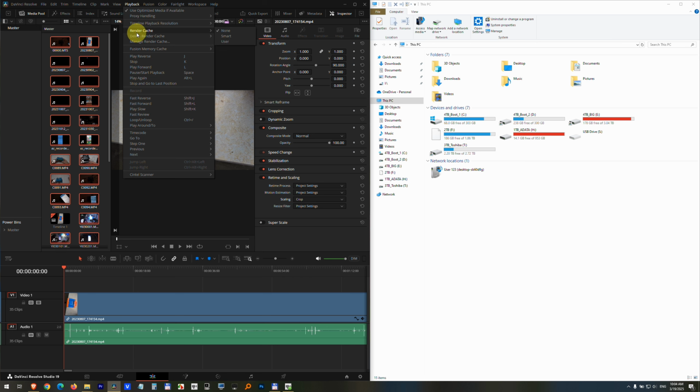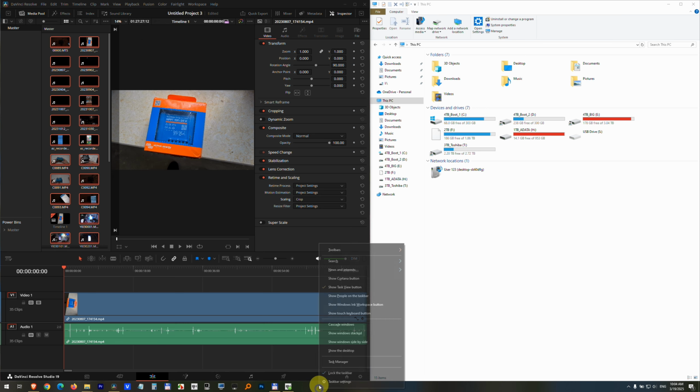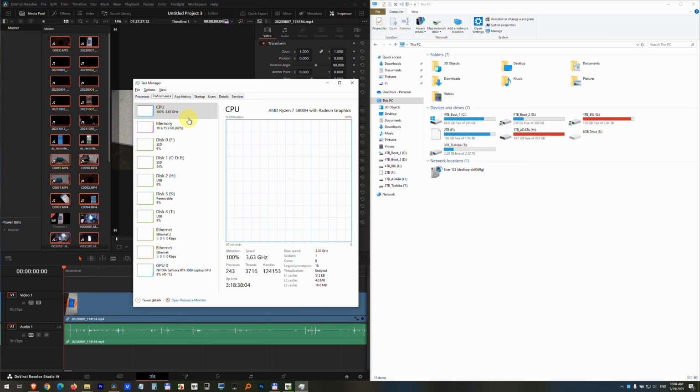So the render cache uses a lot of disk space on the hard drive, and from time to time it's good to delete it. If I set it back to Smart, then the processor is fully utilized and DaVinci is recreating it.